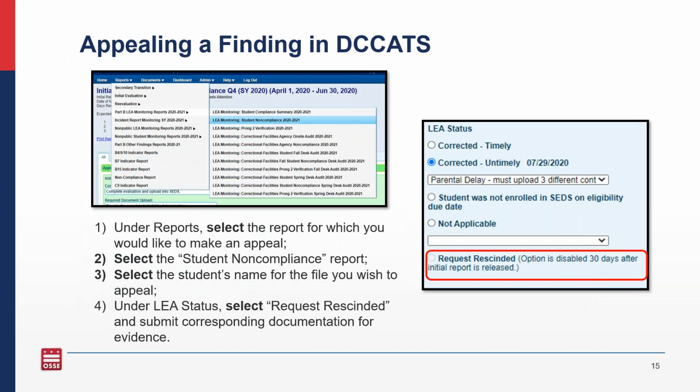As I stated, LEAs have the opportunity to make an appeal for any preliminary finding that is issued in DC CATS. This slide gives you an idea of what this looks like. I just wanted to flag for you that we are in the process of working with our DC CATS vendor for updating what this looks like. So for the time being, some of the reports might say request appeal, a request for appeal, or request rescinded. Just so you know, either of these options will allow you to appeal the preliminary finding during the 30-day correction window. Next slide, please.